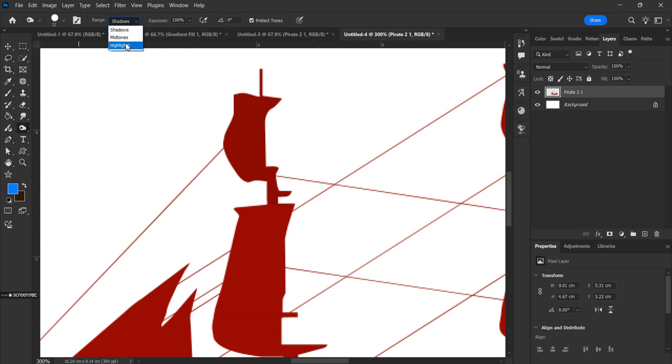Okay, so if you go to mid tones, let's control Z to show you the effect. Okay, now for this one. So now if you do the mid tone, see how dark it is coming. So this is the difference between mid tones and shadows. Okay, and now let's choose highlights. Highlights is a little bit lighter than shadows.